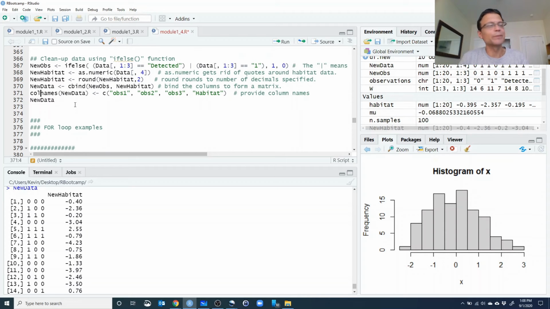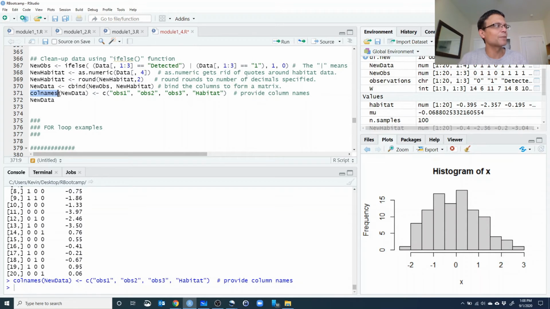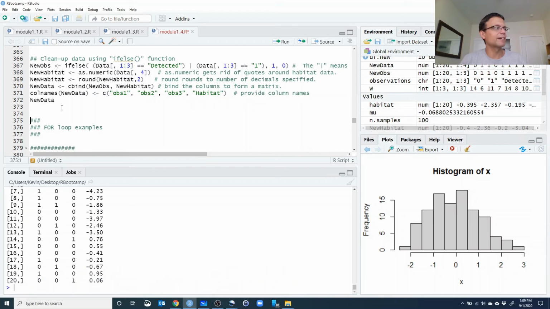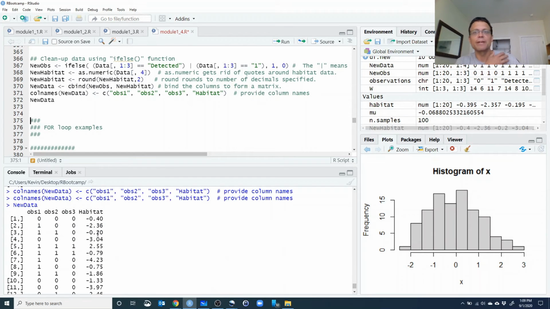We can add nice labels. So we'll use the column names function, which takes the column names of our matrix and makes them more readable. And so we add that, and now we have a nice cleaned up matrix that we can subject to analysis downstream.